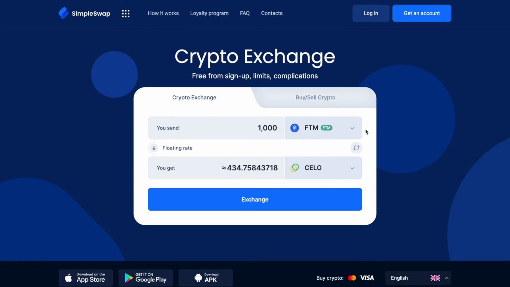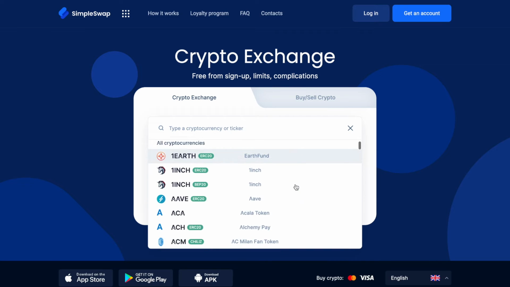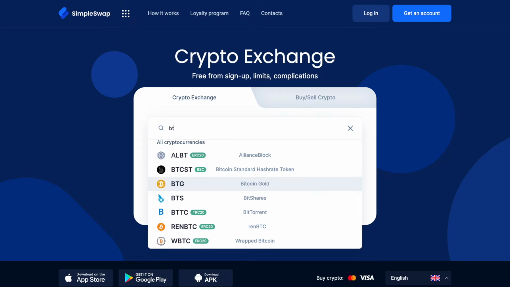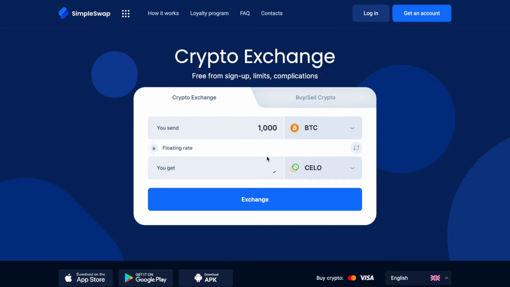Start with selecting the coin that you want to exchange in the You Send section using the drop-down list. You can also use the search bar. Just start typing the name of the cryptocurrency or its ticker. Next, enter the amount you would like to exchange. Now select the Sandbox in the You Get section.